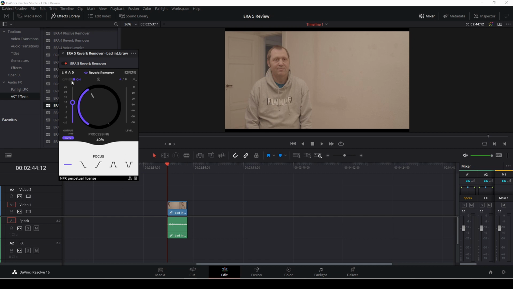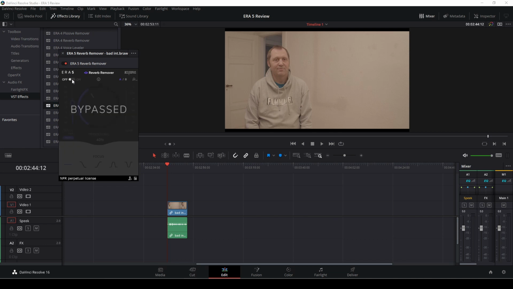First off, I'm just going to turn off the plugin so we can hear how it sounds. So filmmaking is all about using your imagination and your creativity. And as you can hear, it is a very empty room making some reverb. So let's see what we can do about that.